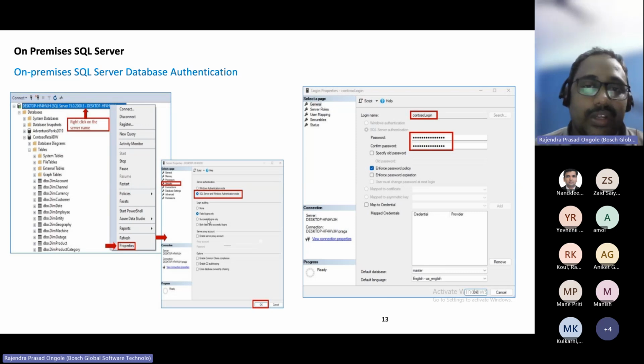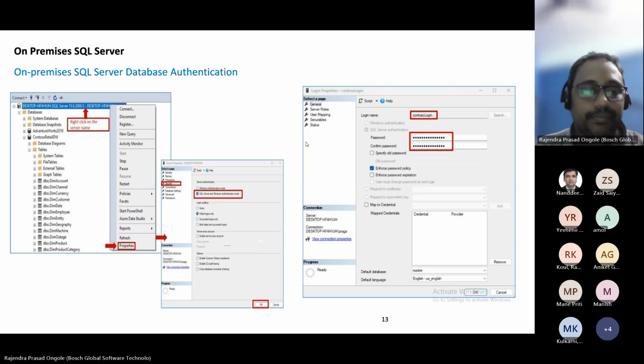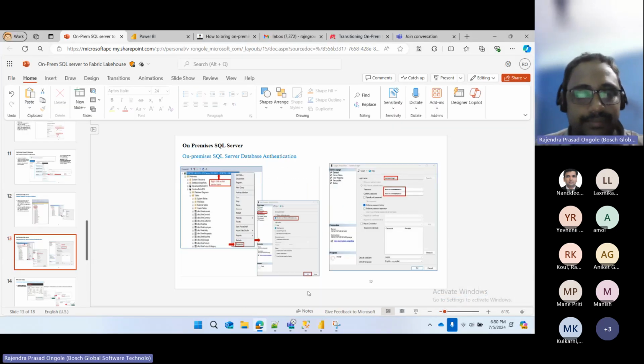And here we have to configure three different pages. The first one is the general page, then the server name and the user mapping. These things we have to configure so that, without any issues or errors, we can easily get connected and import the tables from an on-premises source system to a cloud-based application. Let me showcase it practically. Please observe here.